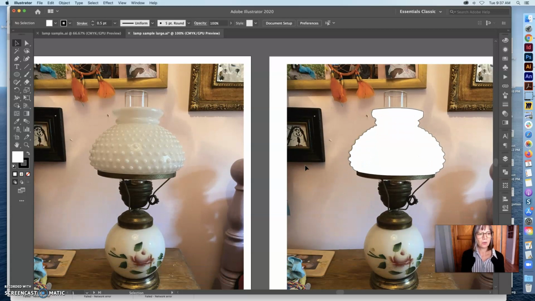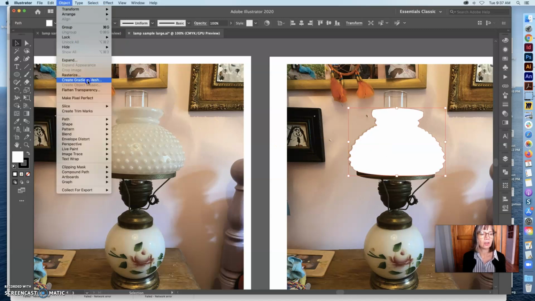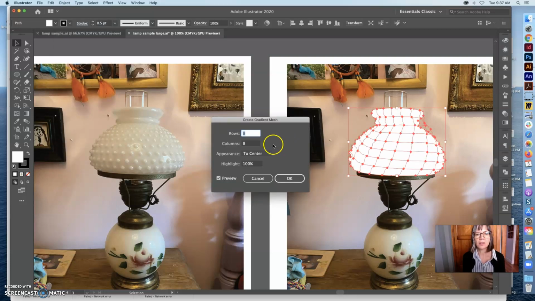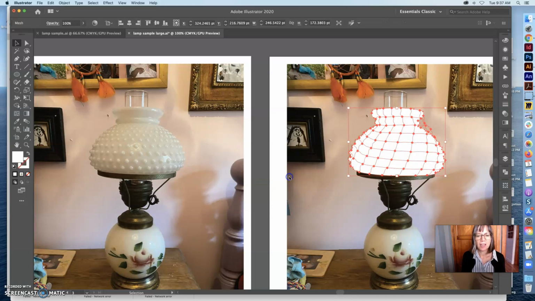So the first thing in order to create a mesh is you want to select it, and then you're going to go up to Object, Create Gradient Mesh. Okay, so this will allow you to change the number of rows. I can pick 10, and the number of columns, but I actually think 8 and 8 are probably fine for what I'm doing here. And I'm going to say OK.